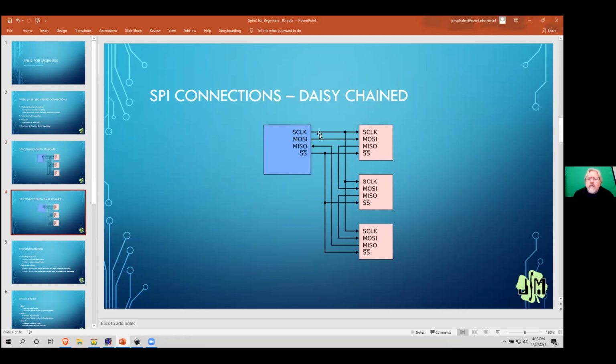Now, there is another SPI configuration that you will see, and you have to look at the wires closely. In this configuration, I'm saying it's daisy chained. Notice the clock goes to everybody. The clock goes here and it comes down to here and here. So the clock is the same configuration. It's parallel to everybody. Everyone gets the same clock.